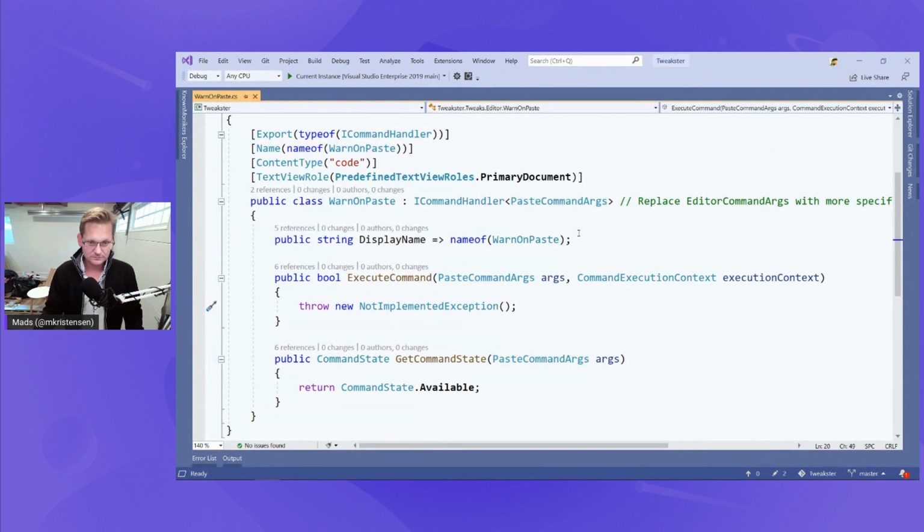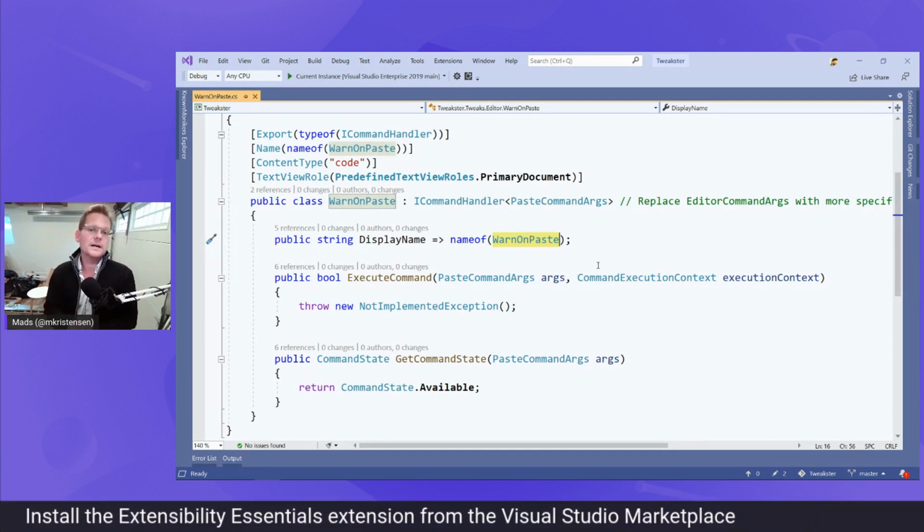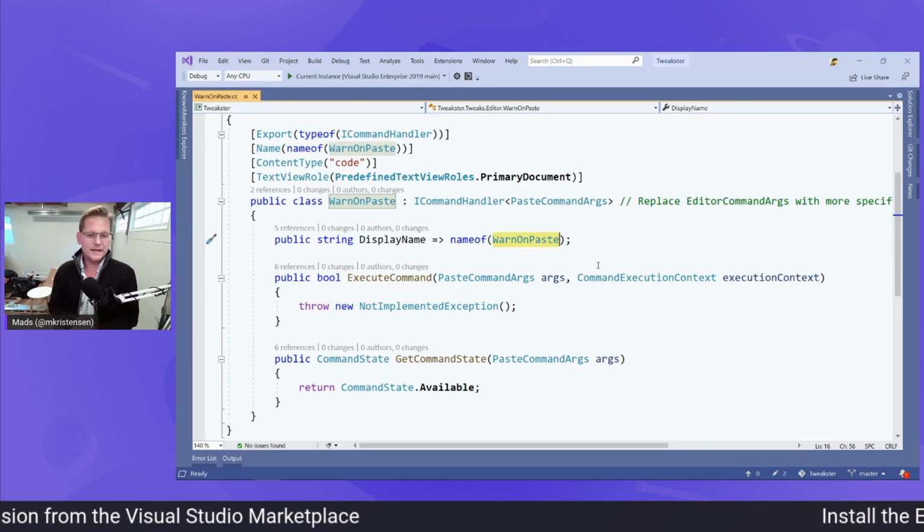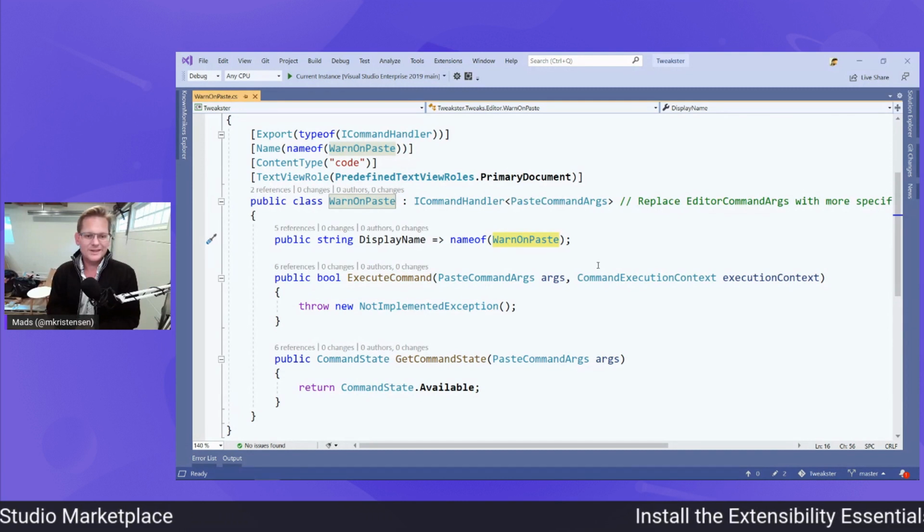So what are we doing here? We have three things we need to do. We need to define a display name. Well, our item template did that for us. To get this item template, you need the Extensibility Essentials extension. It comes with some item templates, including this one.